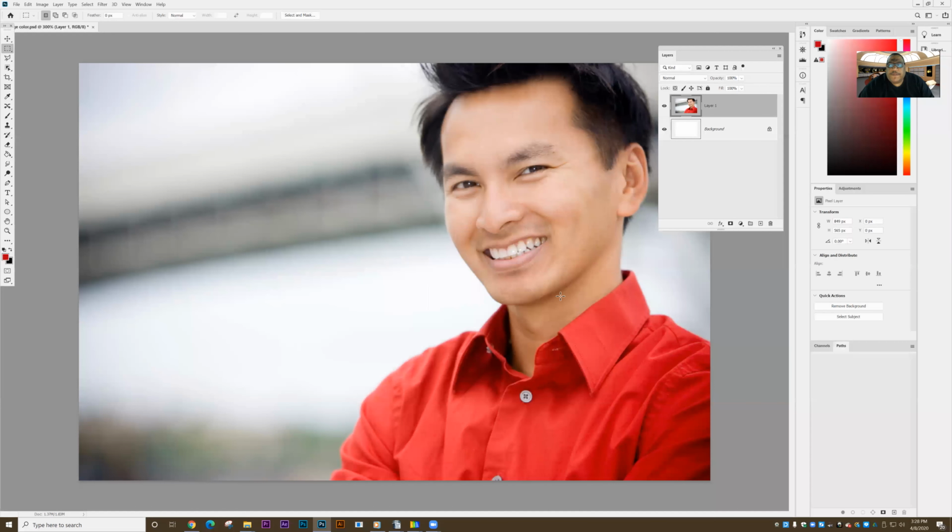So here we are in Photoshop with this photograph of a gentleman wearing a red shirt, and what we're going to do is we're going to change the color of his shirt. And I'm going to show you a couple of different ways to tackle this. So first thing we want to do is select just the shirt.